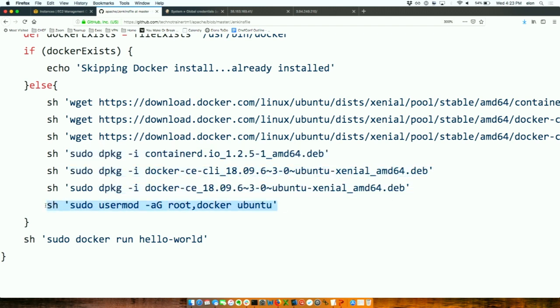And then I put the Ubuntu user into the correct group so it has permissions to actually deal with it. Right? Otherwise, Ubuntu wouldn't have permission to use Docker. Now, why did I put it in the root?